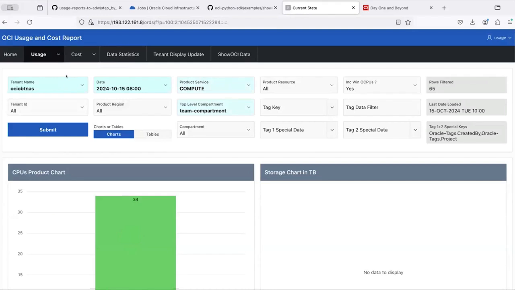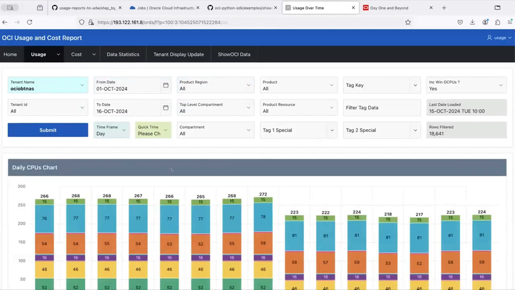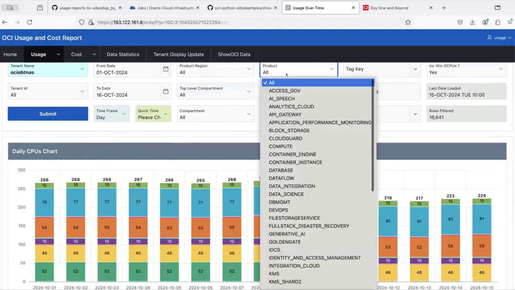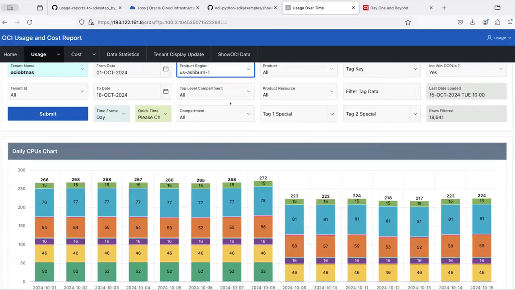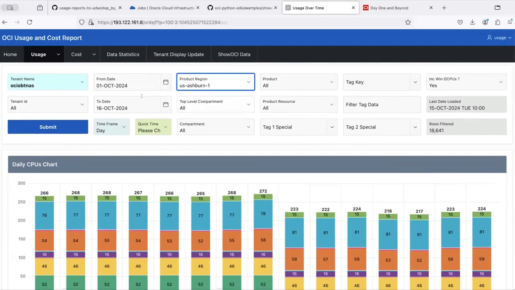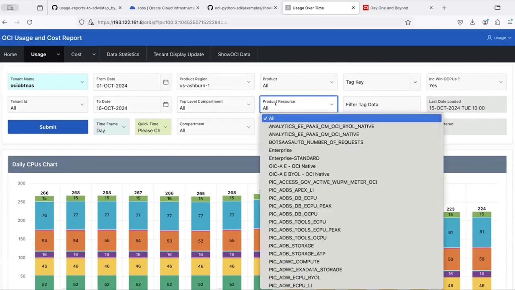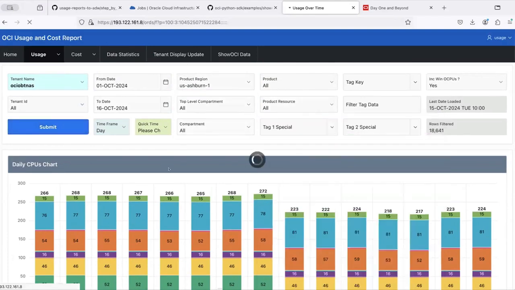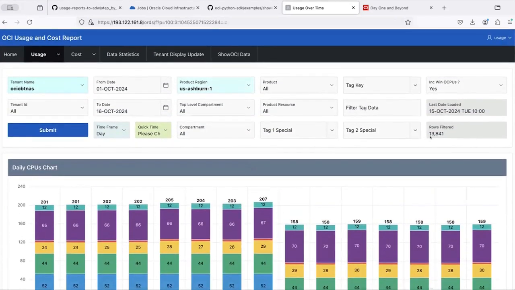All right, so sorry, my internet's a little bit slow today. But yeah, here we go. So this is usage over time, and once again, I can filter off these different areas. So if I want to do Ashburn region, I just want to focus there, change the time. Top level compartment if I want to, product resource. And I can go ahead and submit that and then get these different reports and see how it's changing over time.